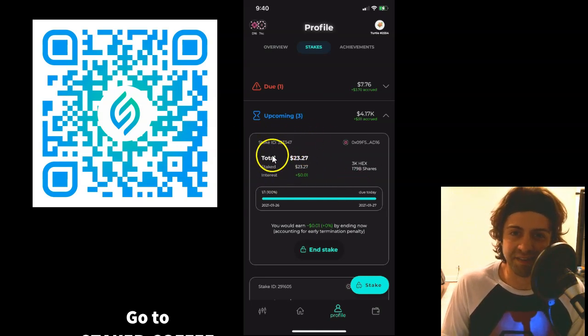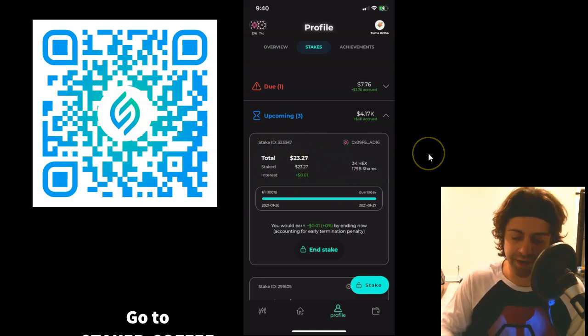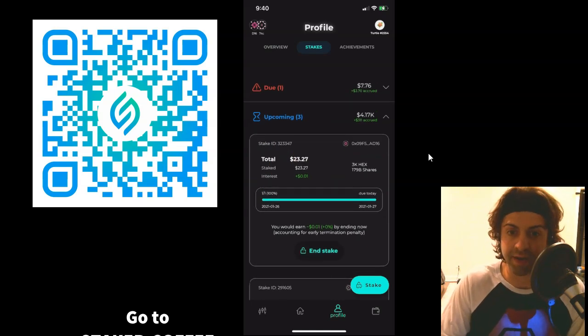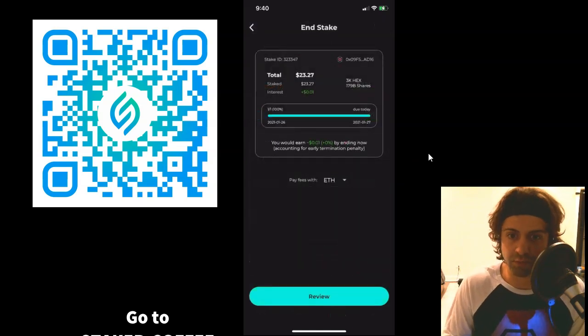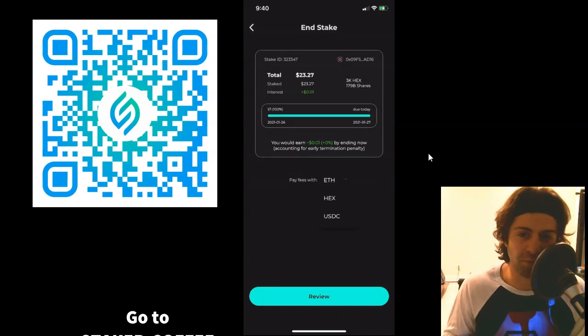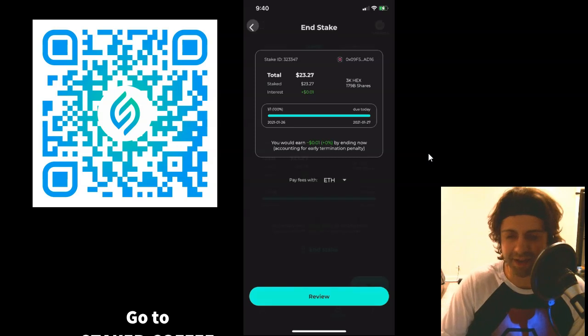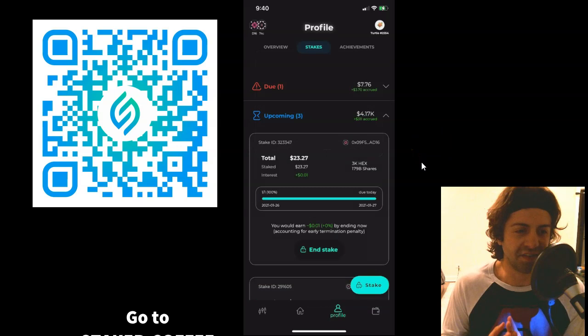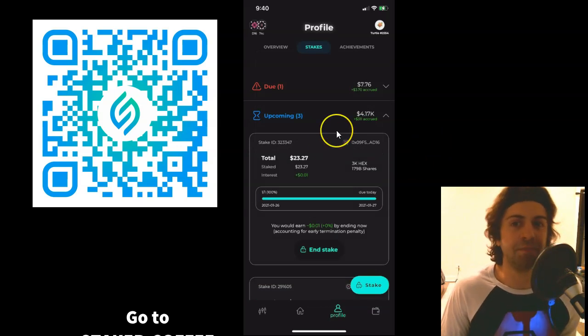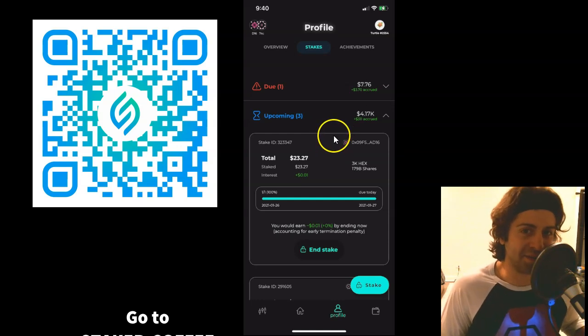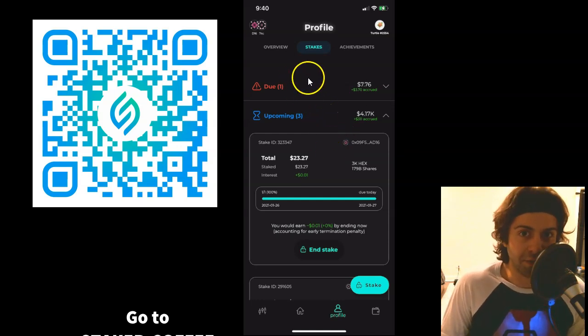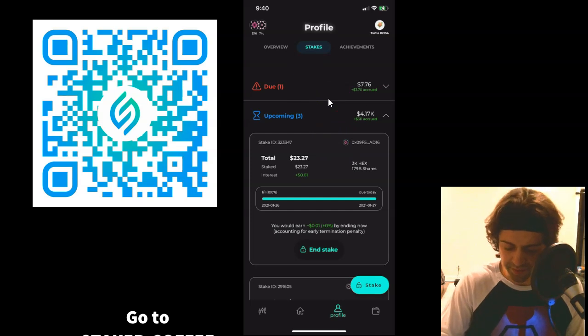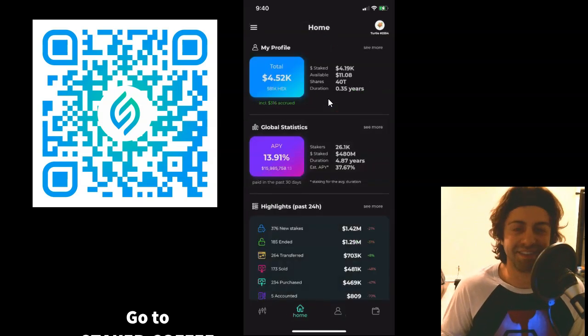But this was my test, right? I staked $23 for 1 day, and it seems to be working fine. And I can actually end the stake right from here as well. And again, this beautiful feature, pay with ETH, Hex, or USDC, whatever I want. I'm not going to end it right now because it might take a while, but this is really your one-stop shop, guys, for everything Hex and for everything staking, making interest, making passive income, and just making money with crypto. It's a beautiful thing. It's what crypto was supposed to be, right?